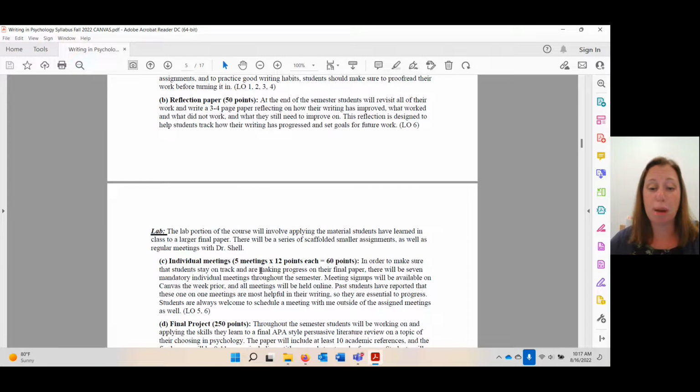You'll also have a reflection paper at the end of the semester where you'll think a little bit more about your writing process.